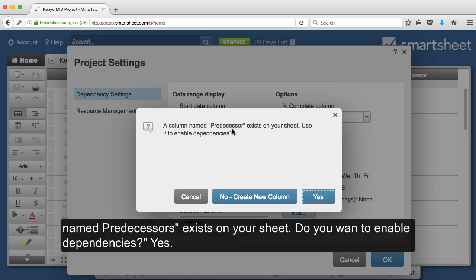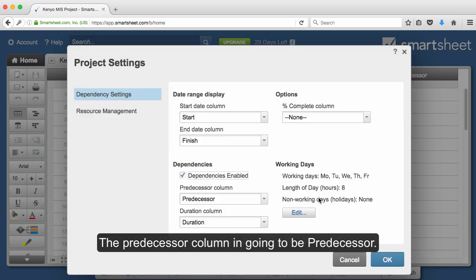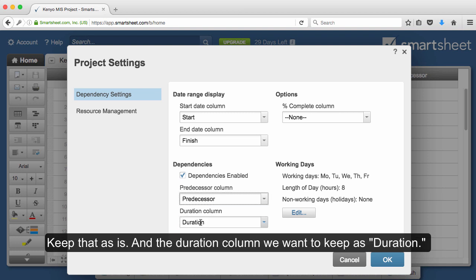And it says a column name predecessor exists on your sheet. Do you want to enable dependencies? Yes. Right. The predecessor column is going to be predecessor. Keep that as is. And the duration column we want to keep as duration.